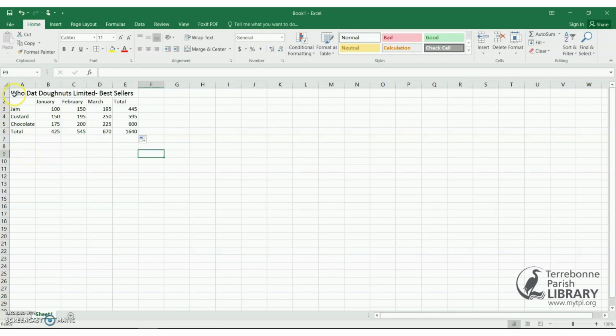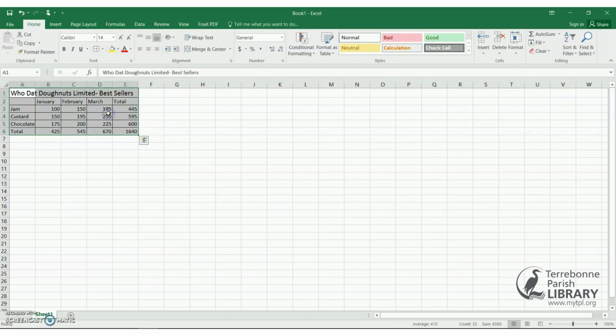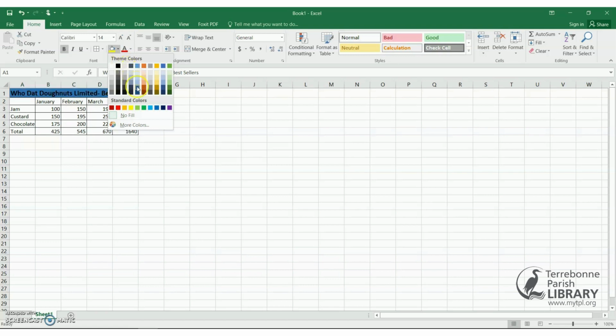I now want to build a border around it. So select my range. Okay, and then I'm going to select all borders up top here. All borders. And Excel builds a border around it. Then I want to select this range here at the very top. I want to go ahead and make it bold. I want to add some color. Add a little color here.